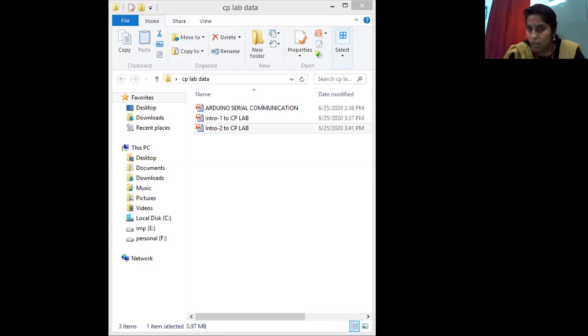Pin 0 is for receiving, and pin 1 is for transmitting. These are our power supplies, and the analog pins are A0 to A5. It also contains one power jack. We can also give 5 volts, and it has a reset pin. It contains the Atmega 328 microcontroller. Okay, this is about the Arduino Uno board.